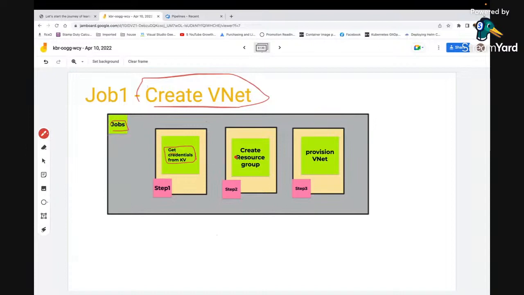In the second task, we will create a resource group, because if you remember, in order to create a virtual network, a resource group should exist. You can ask, what is a resource group? A resource group is a bucket. Inside that, all the Azure resources that have to be created will be kept.